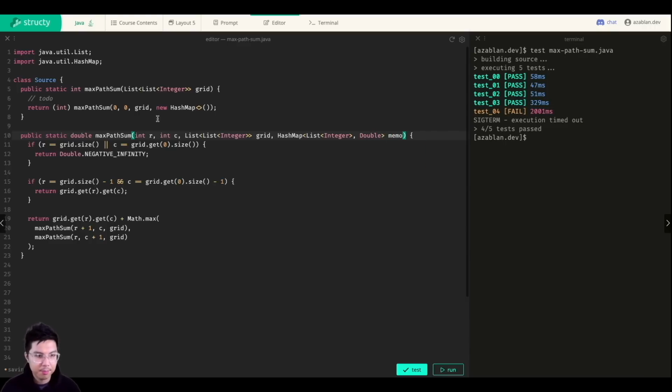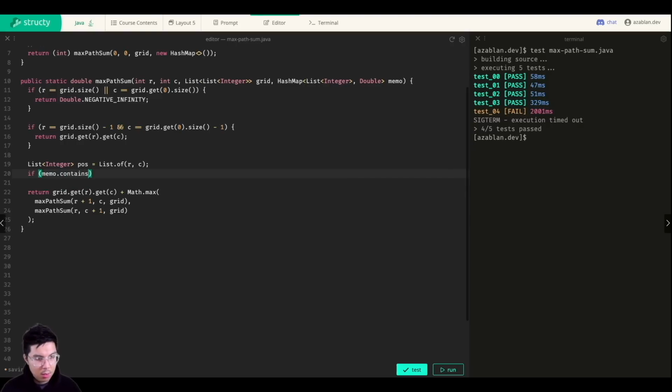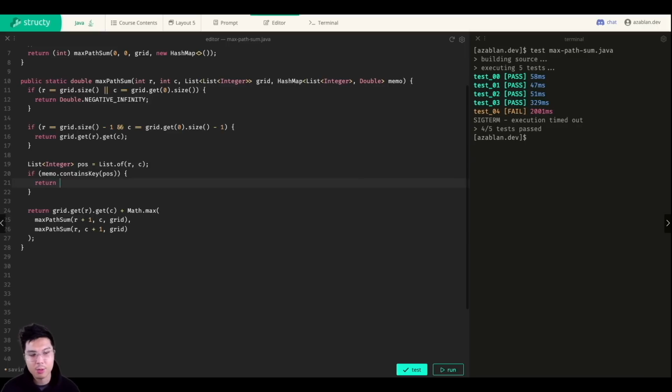I'll call that memo. So like we always do, we want to add our memo checking logic as an additional base case. So I'll start by forming the key first, which is really just a position pair, a list of the row and column, and then start by checking if it's in the memo. So if memo contains the key of position, then return its corresponding stored value. So I'll return memo.get(position).